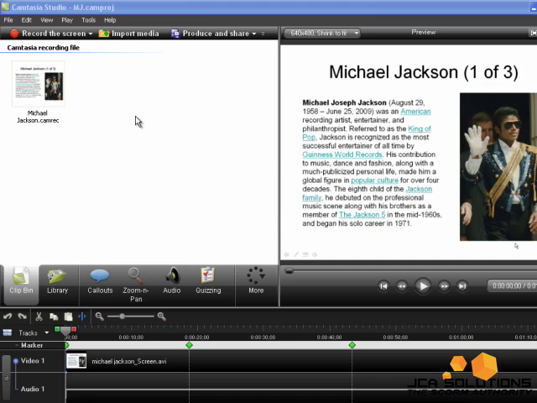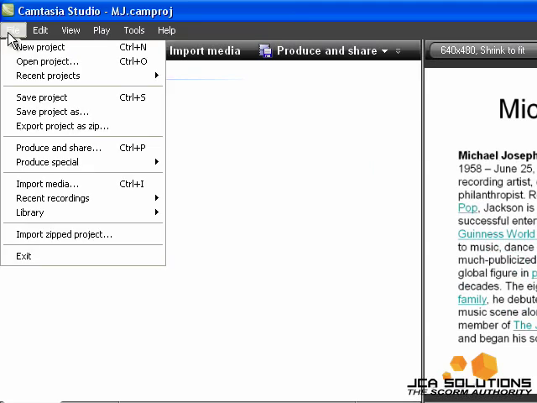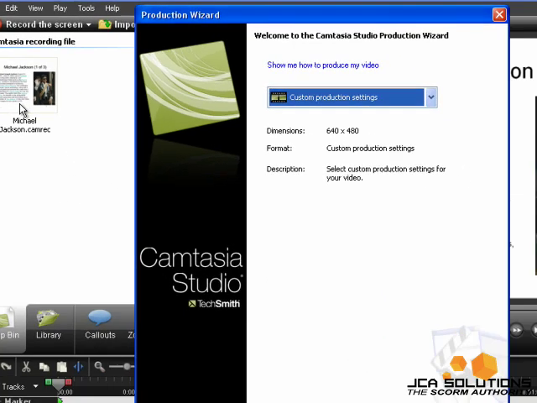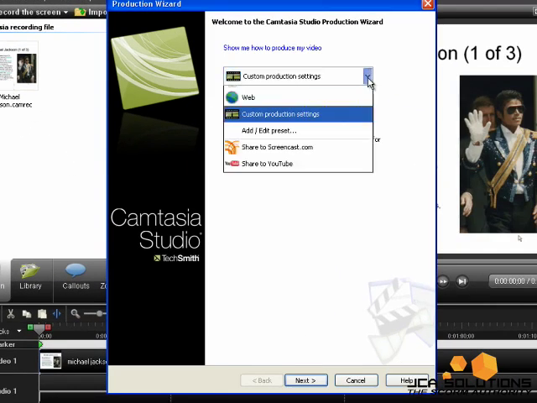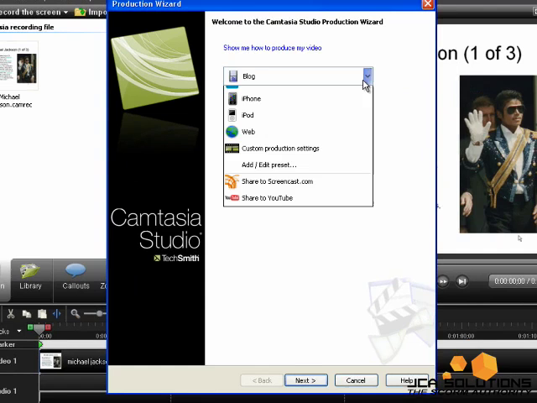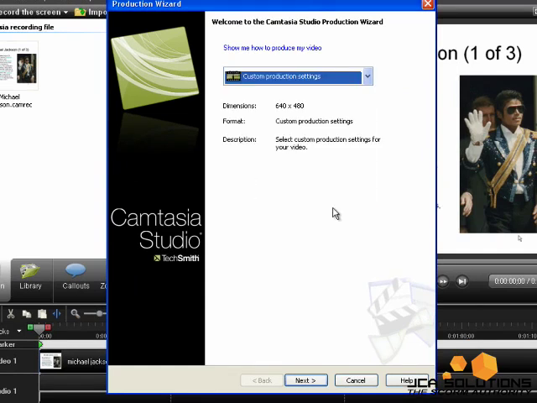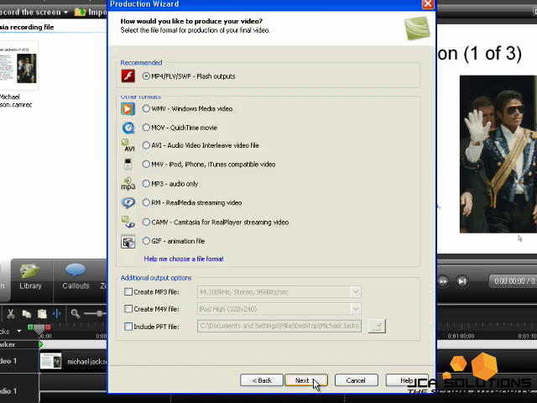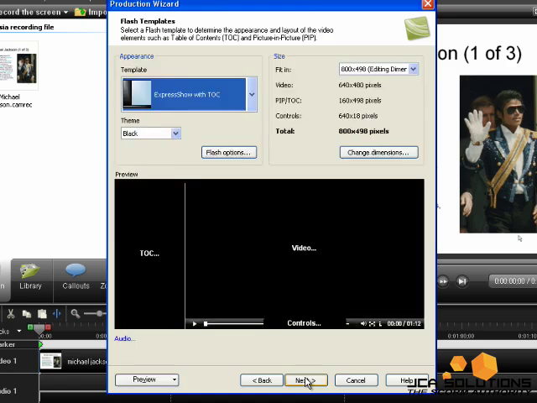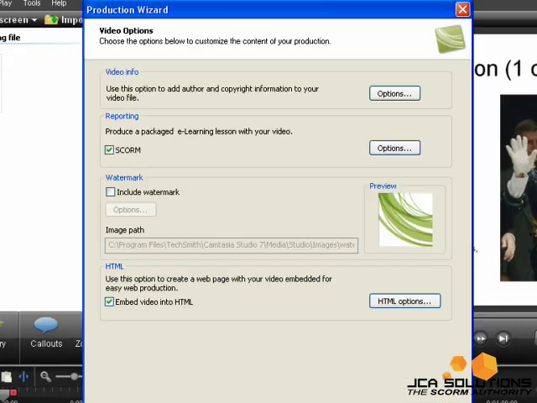To publish your presentation, click on Produce and Share from the File menu. Then choose Custom Production Settings from the drop-down menu. Produce the video using the recommended flash output. You can customize the look of your video player if you choose to do so.